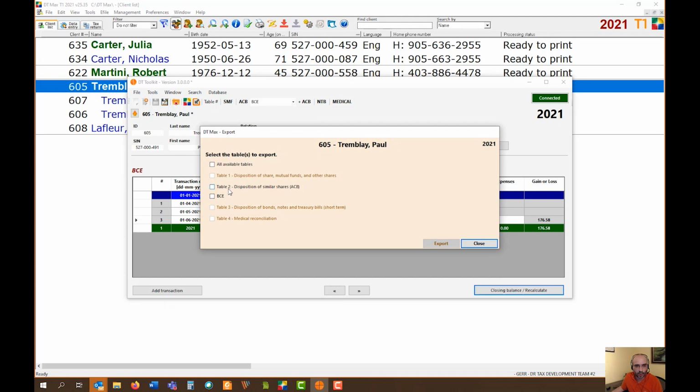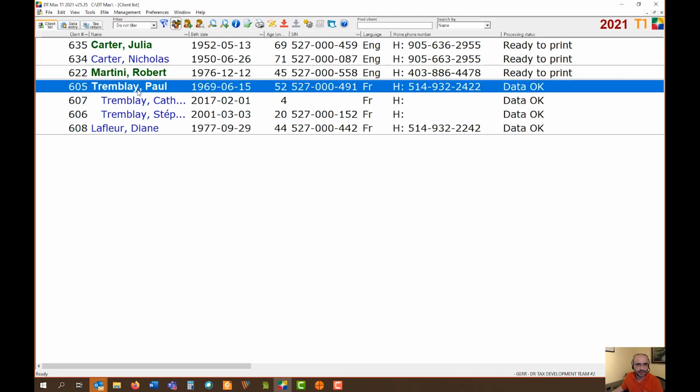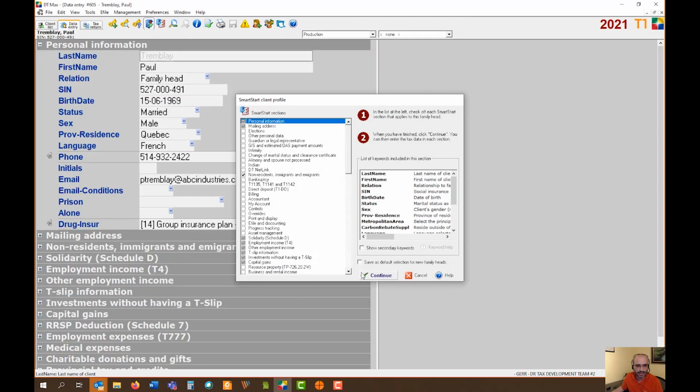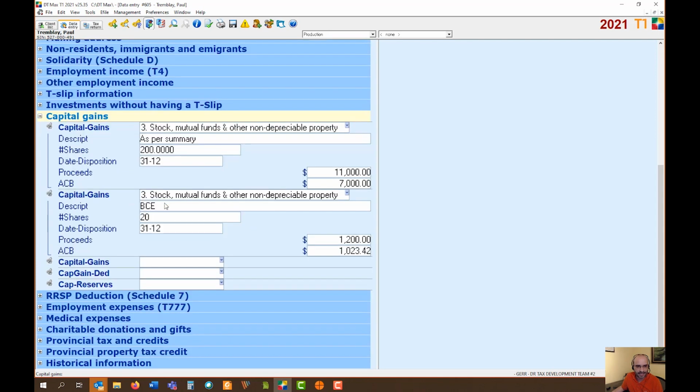Again, the program asks me, what do I want to do? In this case, I want to export the BCE transaction. So I click on Export. It has been exported successfully. I will close this, I will shortcut this, and then when I go into Paul's file, I should have now in my capital gain section, the second, in this case, the BCE transactions, in which I was computing the average cost, but also had a disposition that I needed to declare.